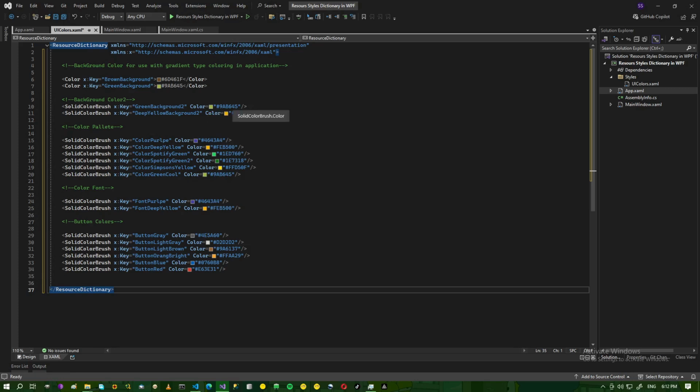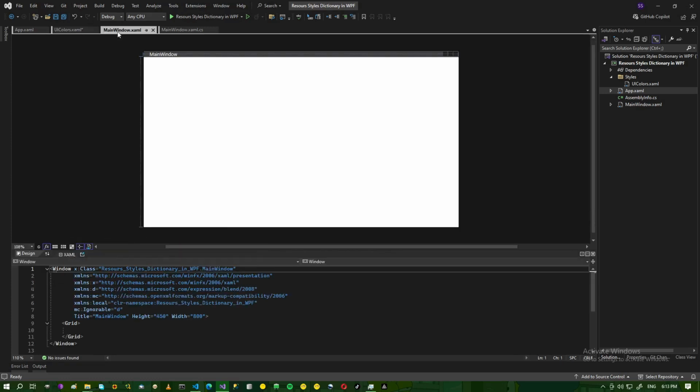That would be the color green there. Deep yellow background, that would be the color yellow there. Then it's just a palette of general colors here. So the variables are color pure purple, deep yellow, Spotify green 2, color Simpsons yellow, color green cool. Then here the colors prepared for the font are font purple and font deep yellow. Then for the buttons are button gray, button light brown, button orange bright, button blue, button red, and things like that. So we come here.